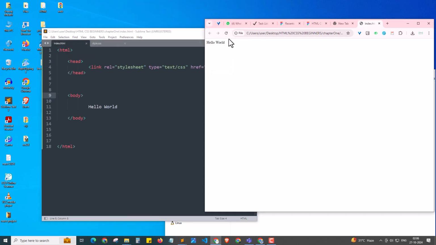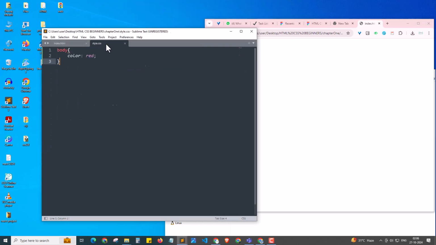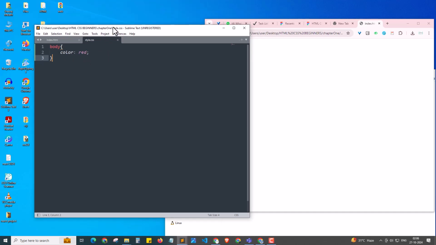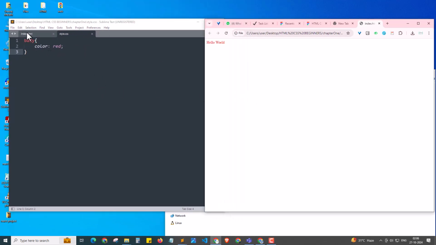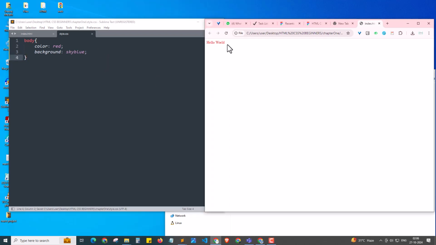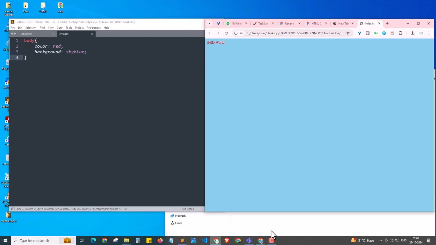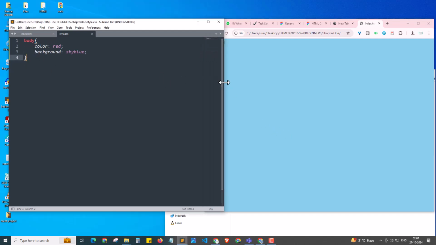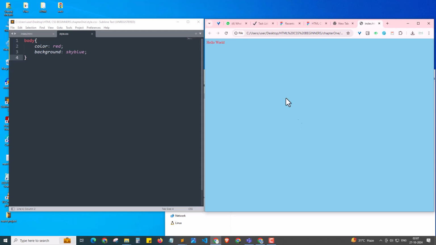I'm coming here and refreshing. You can see the text has changed to red color. So in the style, for the body tag we have given color as red. This is how we verify our CSS file is linked properly. If you want to give some background color, you can give. I'll give background as sky blue. Just refresh. You can see the background of body is changed to sky blue. Our text is in red color. Color refers to the text color. Background is given for the whole background.